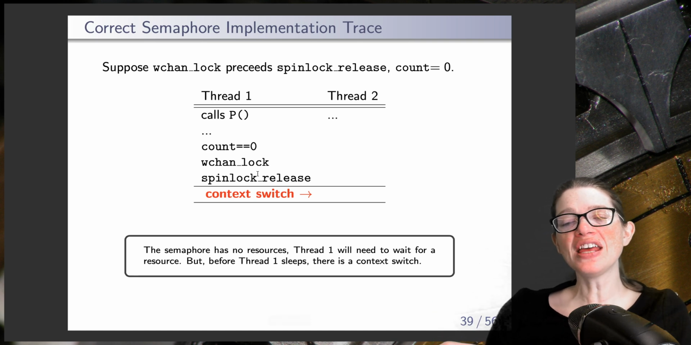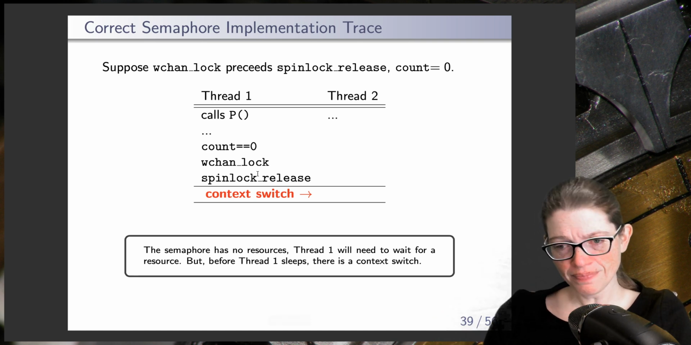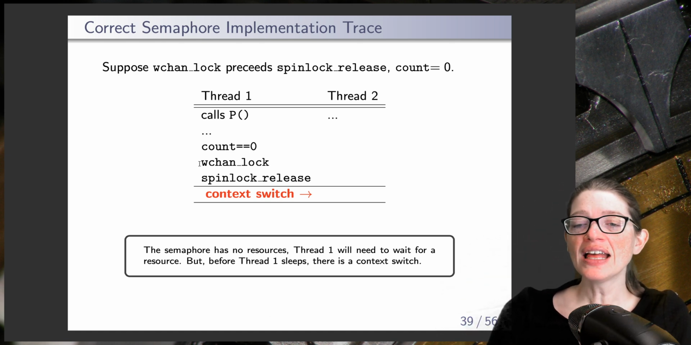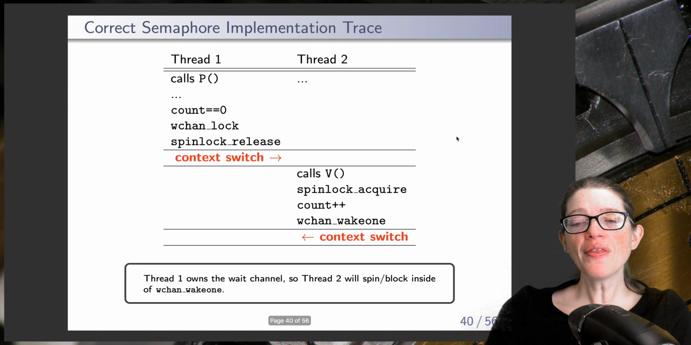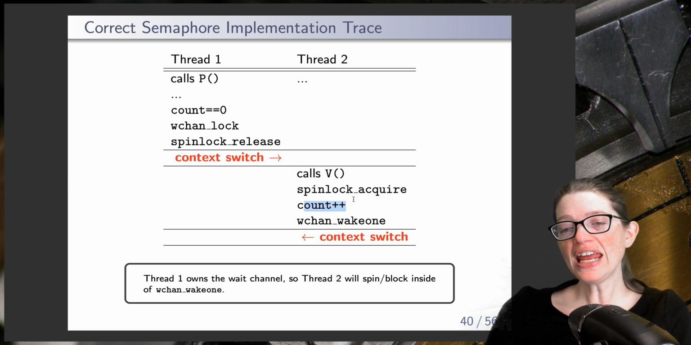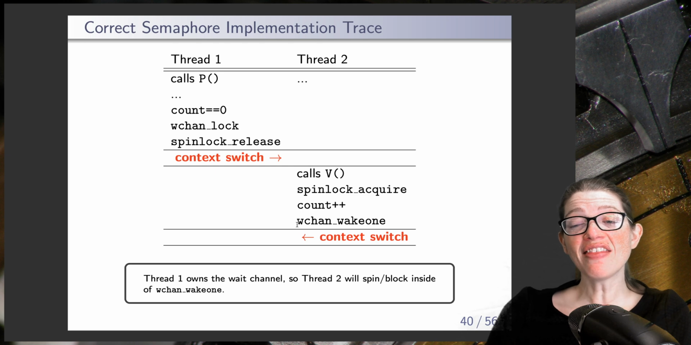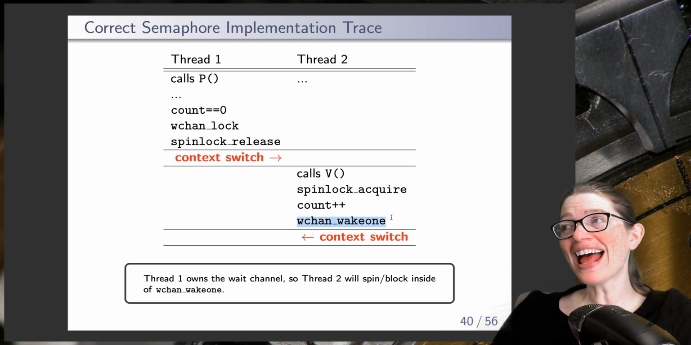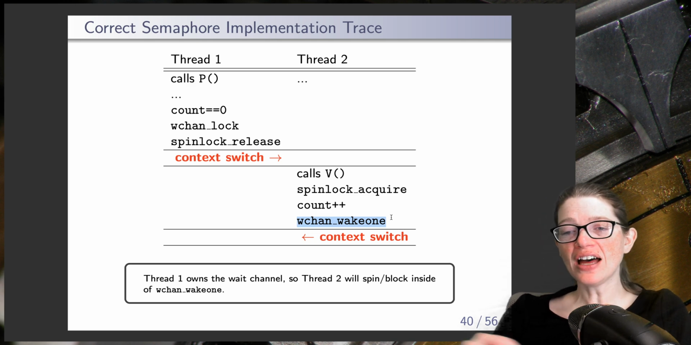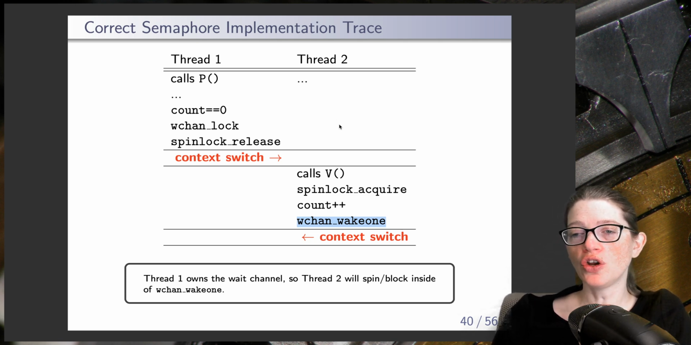When we put the lines of code in the correct order, and if it serves me, I think there might actually be a typo in these slides, and I'll point it out when I get to it. We lock the wait channel in thread 1, and then we release the spin lock. On the context switch, thread 2 can acquire the spin lock. It increments the count. And then in wake 1, it actually has to wait. So it can't actually wake anybody up because the lock of the wait channel is owned by thread 1 and not thread 2.